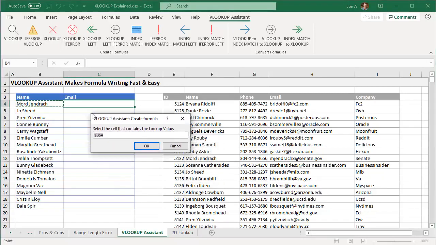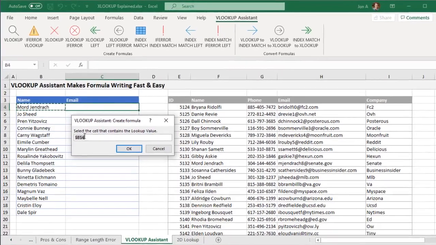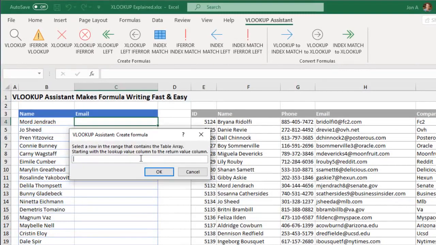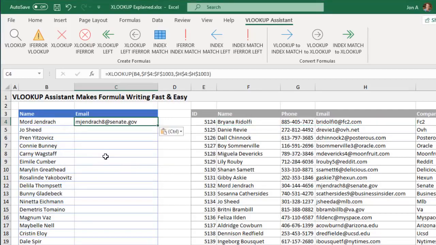That's going to ask me to select the cell that contains a lookup value, which also defaults to the one to the left. So we'll just hit OK. And then we're going to select a row that contains both the lookup value and the return value. Just a single row. We don't need to select everything here. So I'll just select that row, starting with the lookup value to the value we want to return. Hit OK. That's going to create the formula and insert it in the cell here.